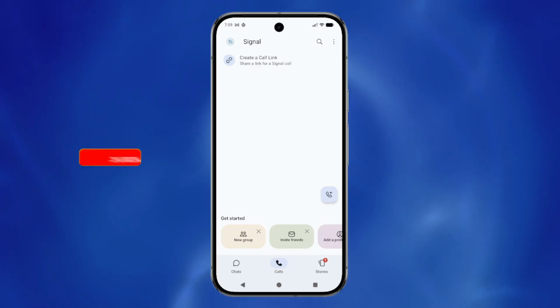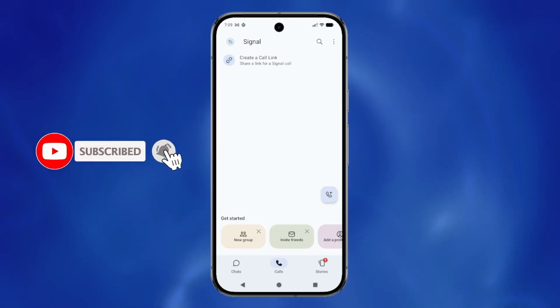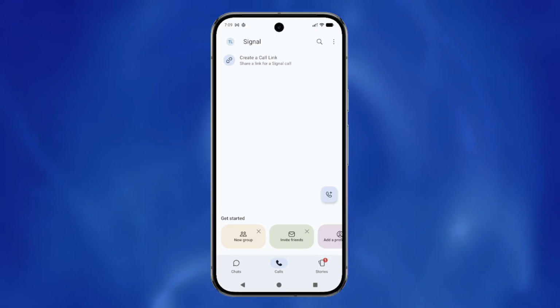First, open your Signal app on your mobile device and log in with your credentials. Once you're logged into Signal, you'll see your main screen with all your existing conversations and options at the bottom.